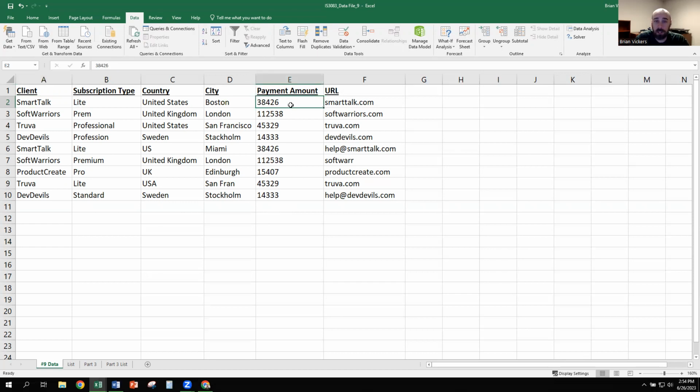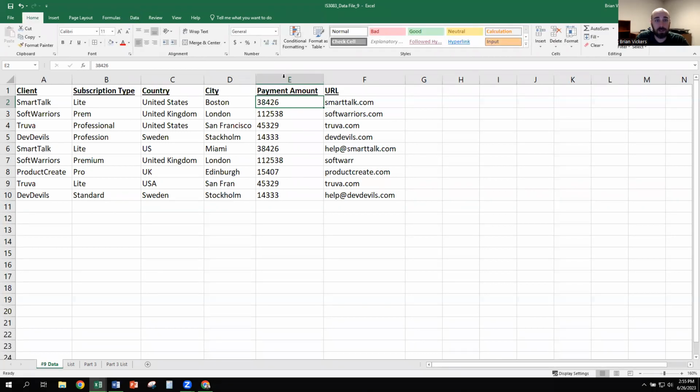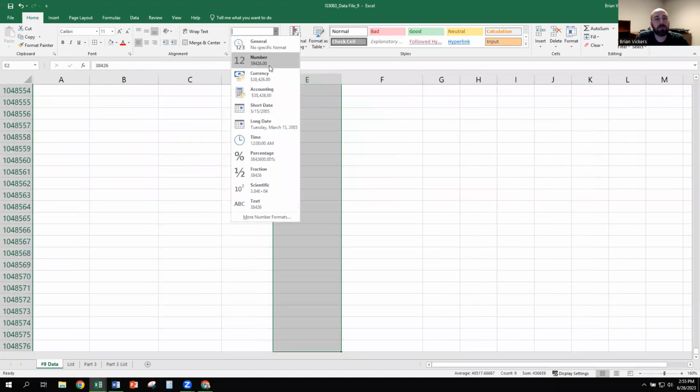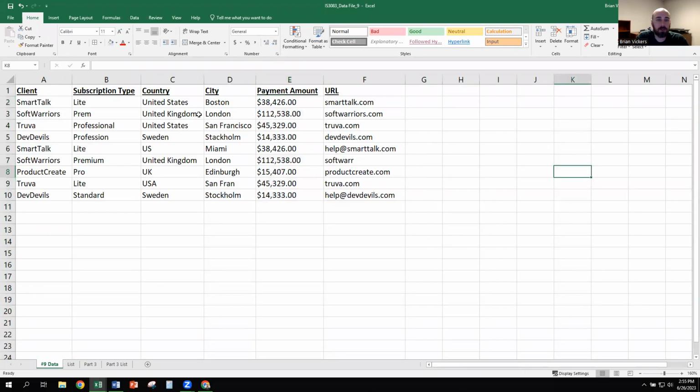Keep in mind, consistent with the rest of what we've done so far and what we're going to be doing in the future, you've got a payment amount, that's money. So format it as if it was money, right? You want to have this listed as currency. And then, clean this up a little bit, right?